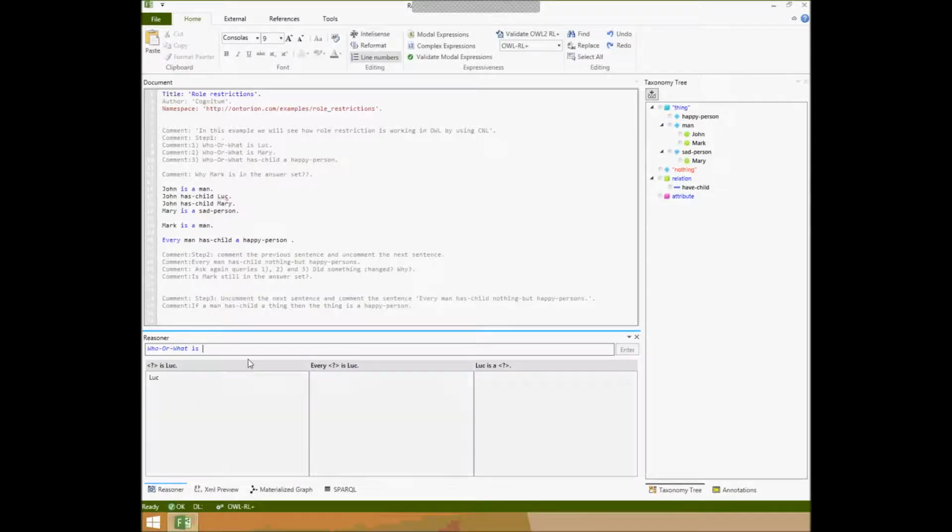And so what I think is interesting in this example is that I want to show you what the role restriction is doing on the properties and things you are writing when you reason over the ontology. So this ontology is very simple again. We have John, who is a man. John has child Luke, John has child Mary. Mary is a sad person, so she is very sad, and Mark is a man. And then I've written that every man has child a happy person.